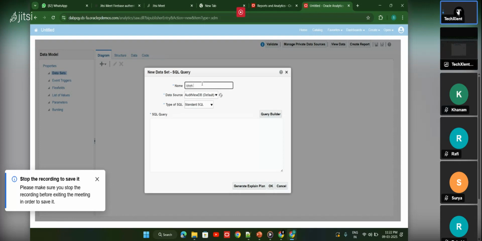Let me give any random name. Now we need to select the database here. I will select Application DB Fusion SCM, where I can see SCM data, supply chain management data. It means from raw materials to finished goods. Let me click on this.